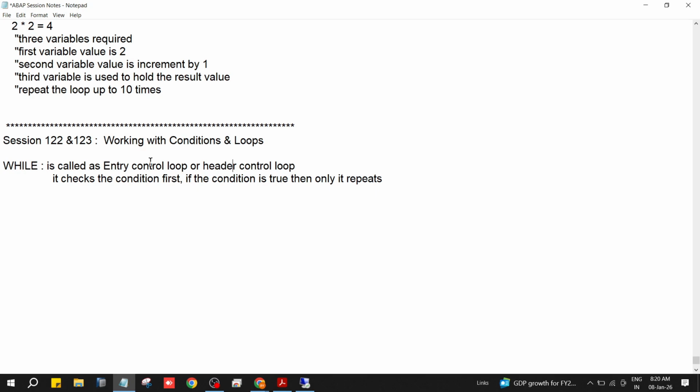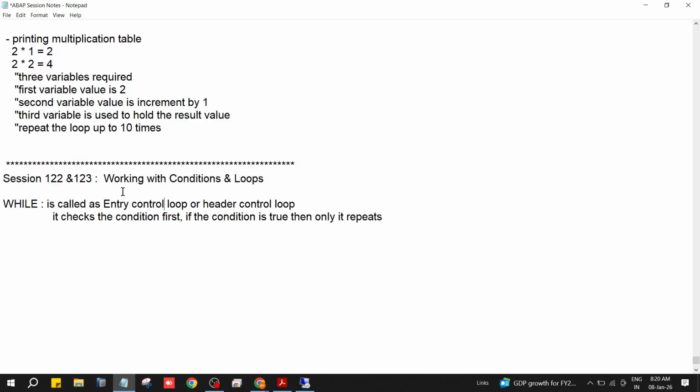Initial level only, it checks the condition. But do is exit time later. It will repeat at least one time. It will go inside first. Later on, it checks the condition. That's the difference.